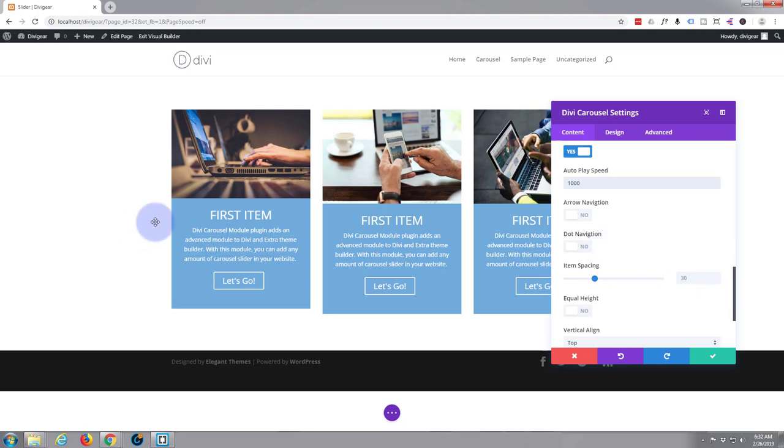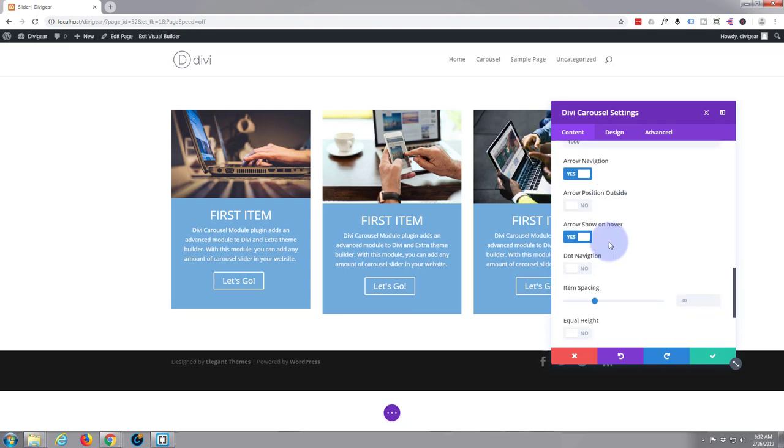Do we want to have arrow navigation? Why not? And put the arrows outside. That means they'll appear out here. If not, they'll appear right on the edge there, as you can see.